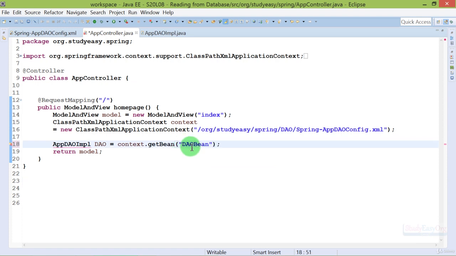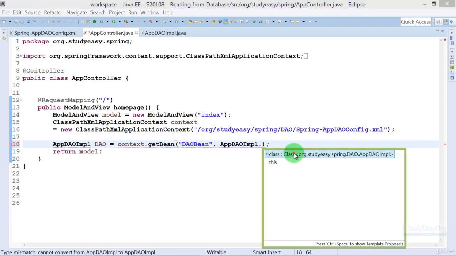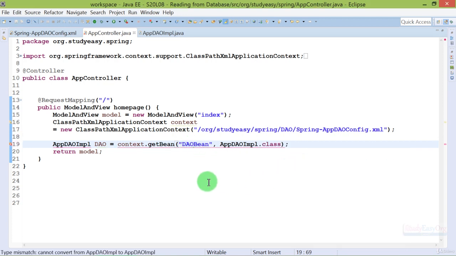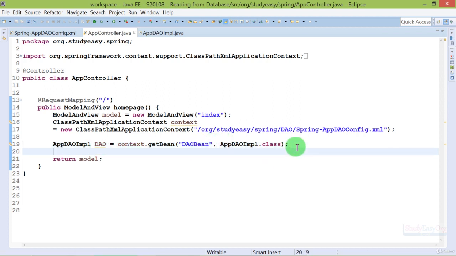And finally, let us also give the class of the implementer, so it would be AppDAOImplementer.class. Everything seems to be good. Let us add the required package as well. Oh good, Eclipse has already added the required package.